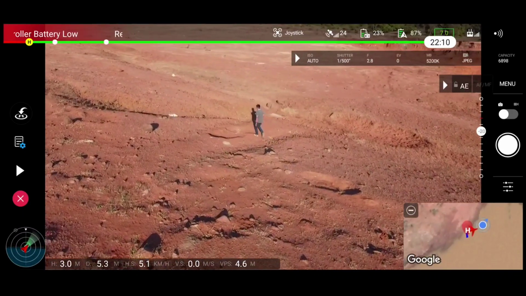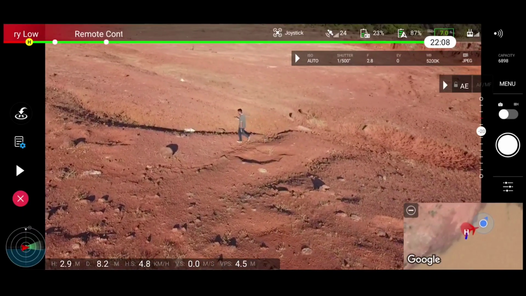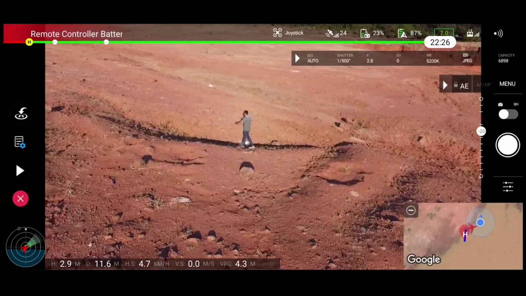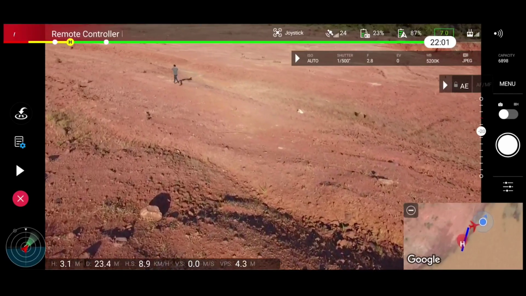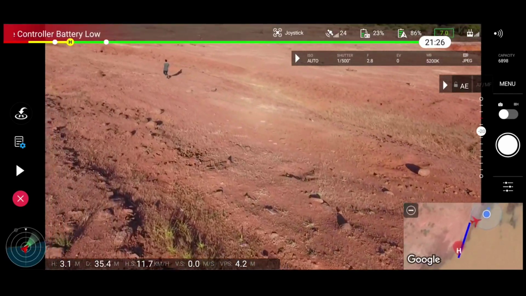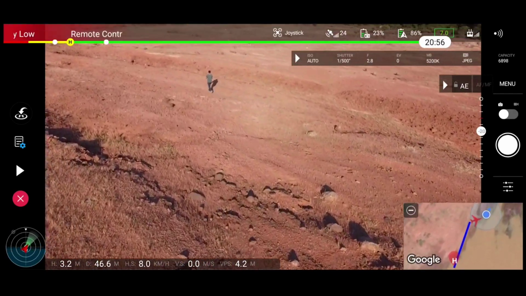So guys, just to add a point, if you are trying this feature, you need to go to an open space and try this out first. And you need to understand the working mechanism of this follow me mode. Then you can further continue with using this follow mode.